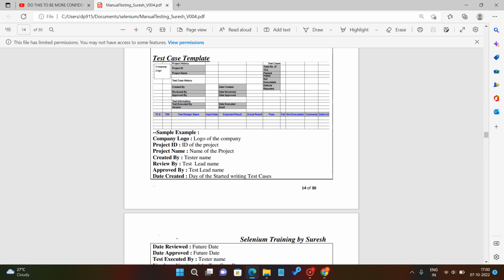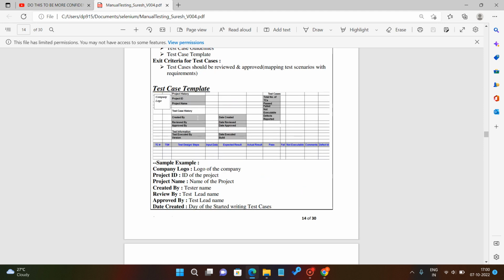What is test case implementation? The templates for test scenarios, test cases, and bug reporting are provided by the test lead only. We are testers, and we write the test scenarios and test cases.